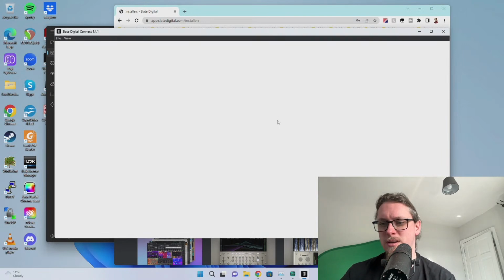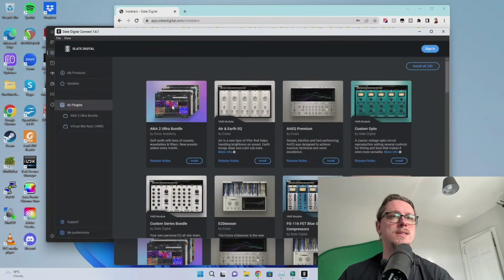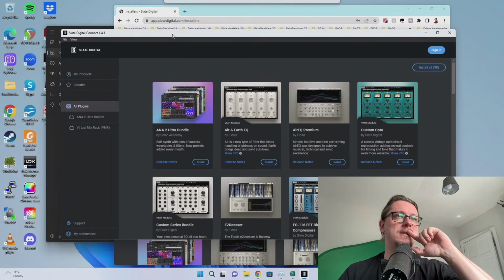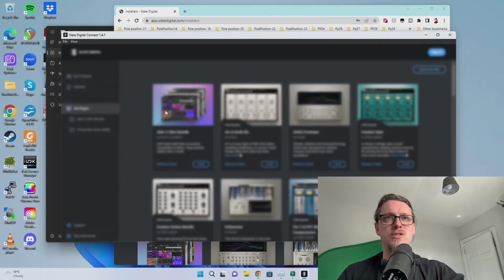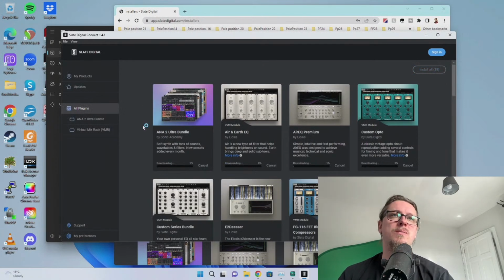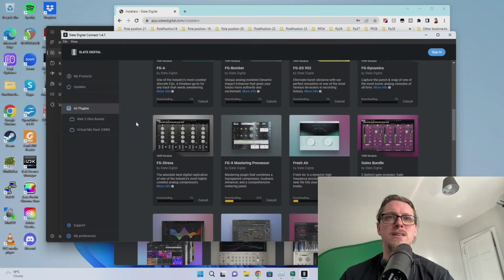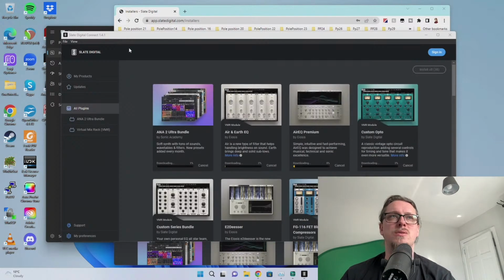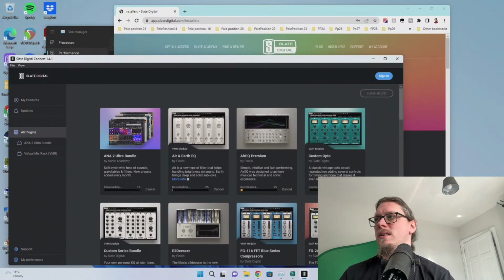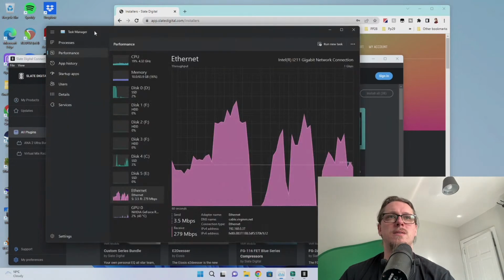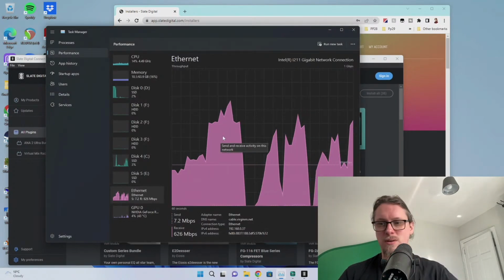Do I use any plugins from Plugin Alliance? Yes, I do, and that's going to be one of the things that I'm going to install shortly. There we go. So Slate Digital Connect is now installing everything for me in the right places, which is a lot easier than it used to be, that's for sure. So, internet's now going crazy.